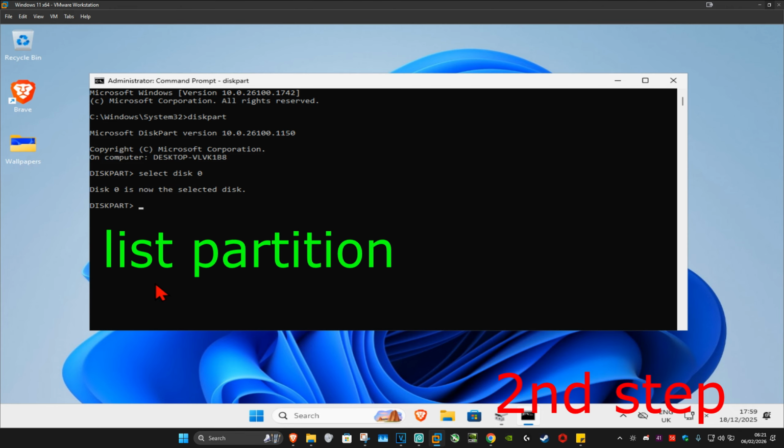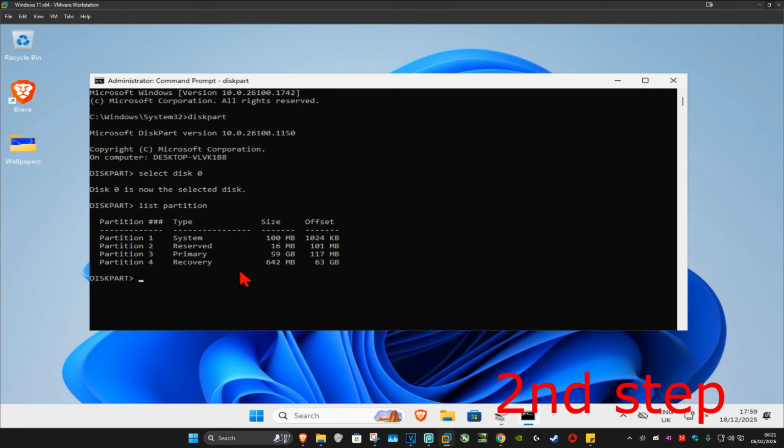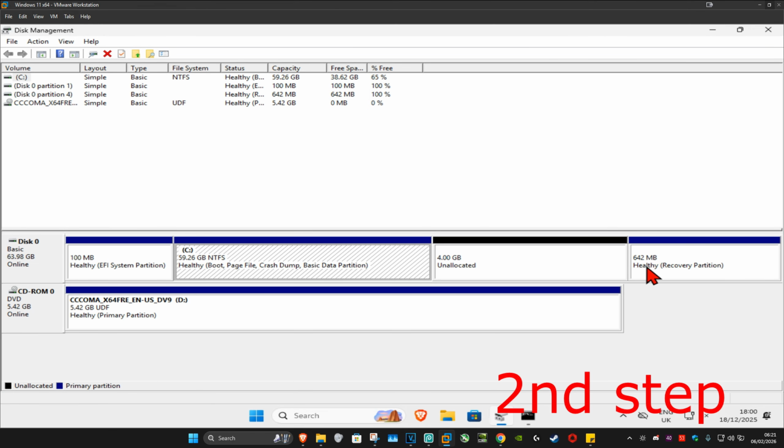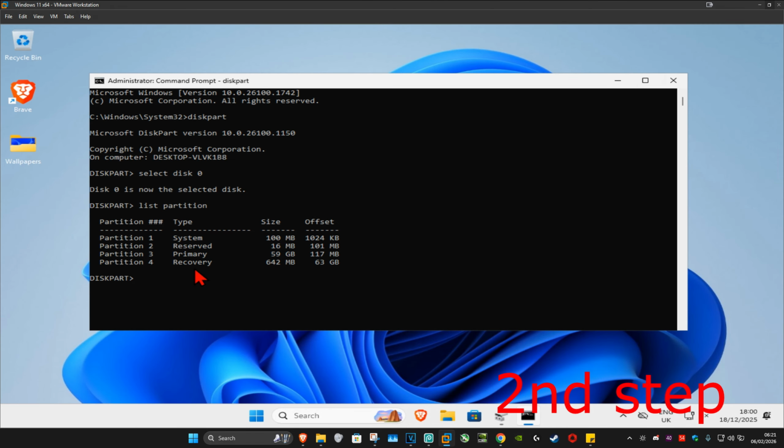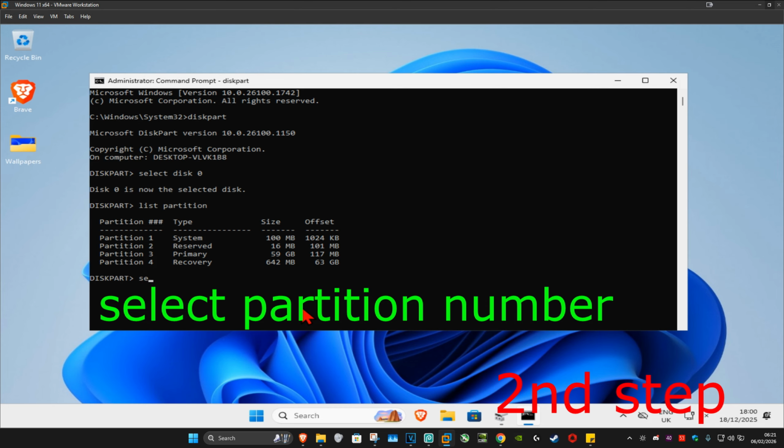Next, you want to type in list partition and then click on enter again. You want to select your recovery partition. So if I go right here, here's my recovery partition right here, it's 642 MB. So I'm going to go back to here, I'm going to type in select partition and then the partition number, which is the same size. For me, it's going to be partition 4.